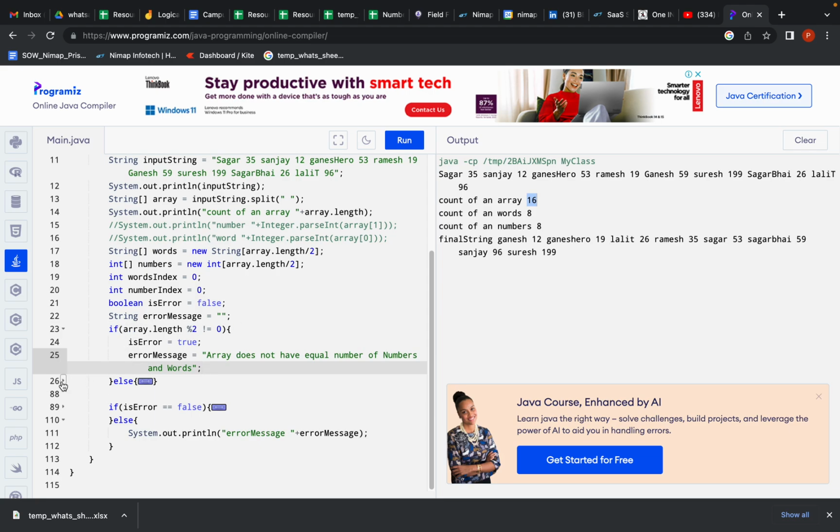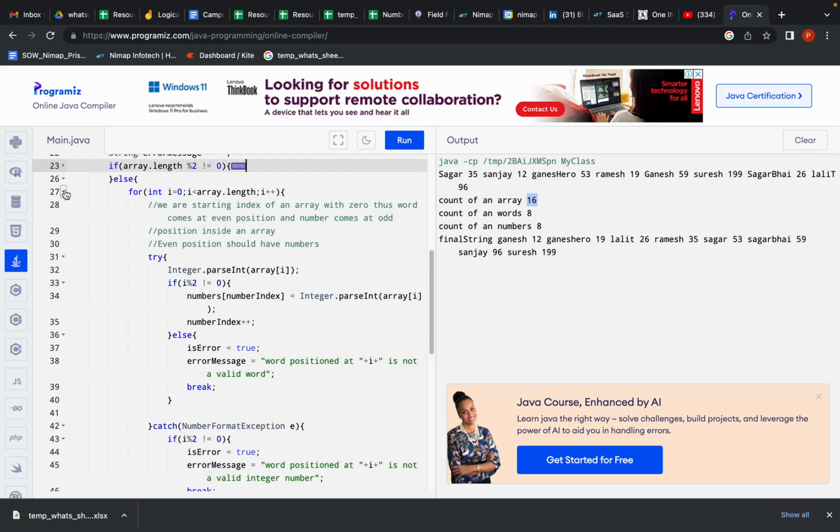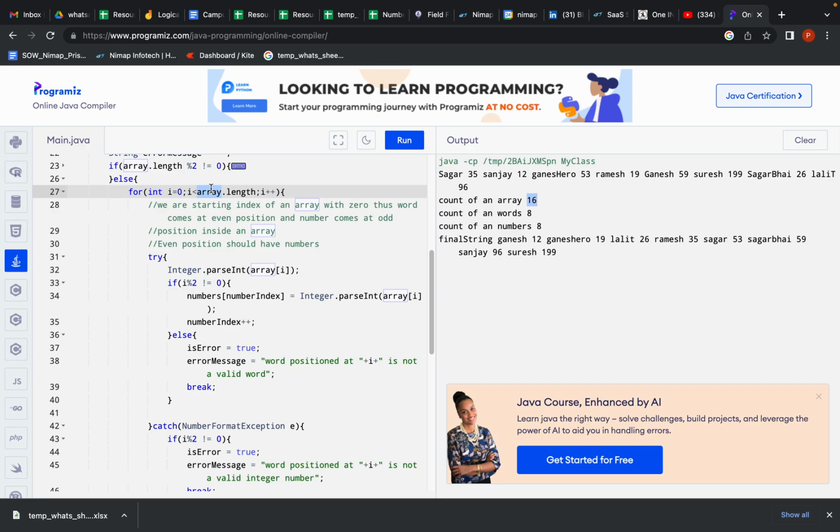If the length is proper, then we'll start with the new validation. First, as we decided, we'll divide the master array into two smaller arrays of words and numbers. And also we have to check whether the number and word come in the right place. Here we have started the index of the array from 0, so the position changes. This is 0, this is 1. So internally in my program, my words are at positions 0, 2, 4, 6, and my numbers are at odd positions.